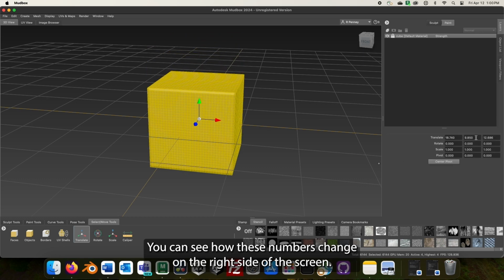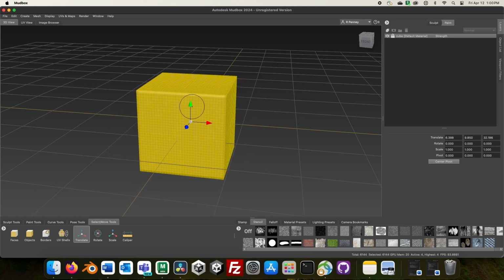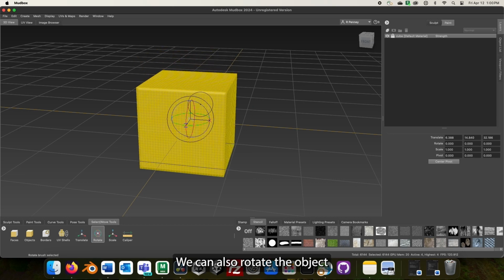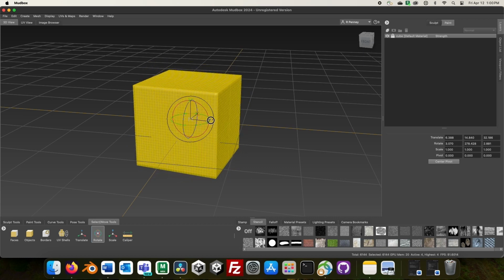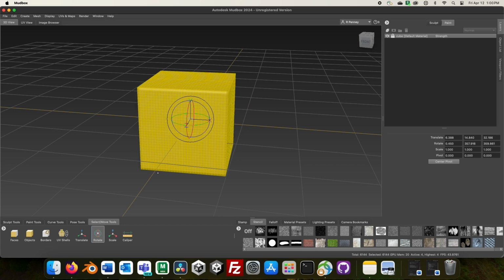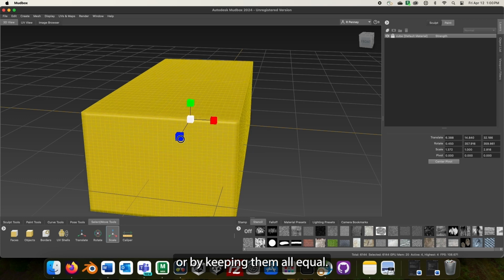You can see how these numbers change on the right side of the screen. You can manually enter in the numbers here if you prefer. We can also rotate the object. And scale it as well, either along each axis or by keeping them all equal.